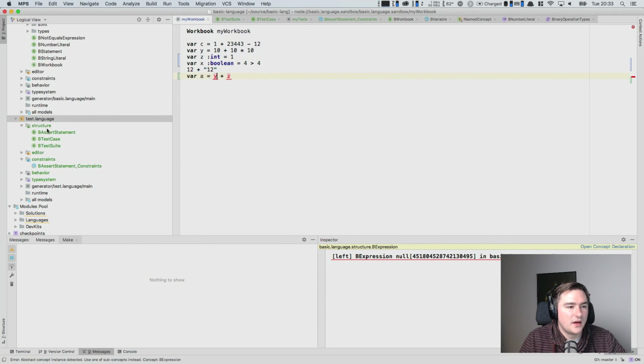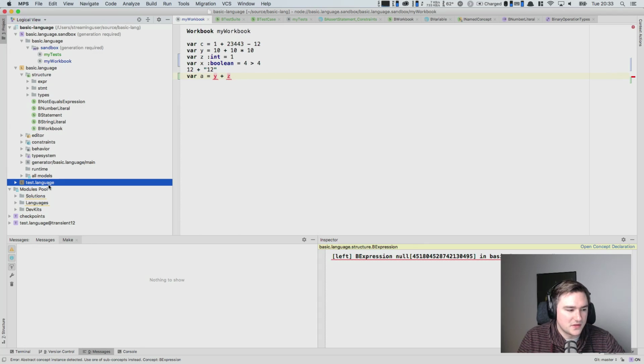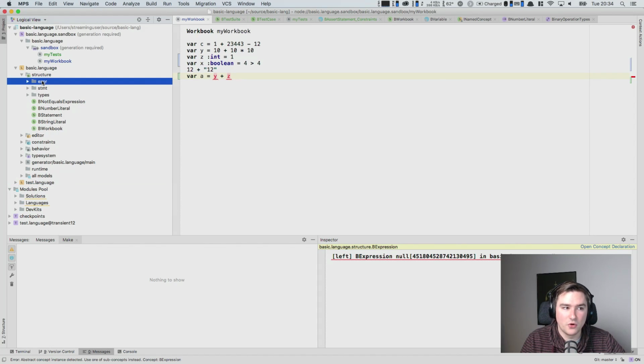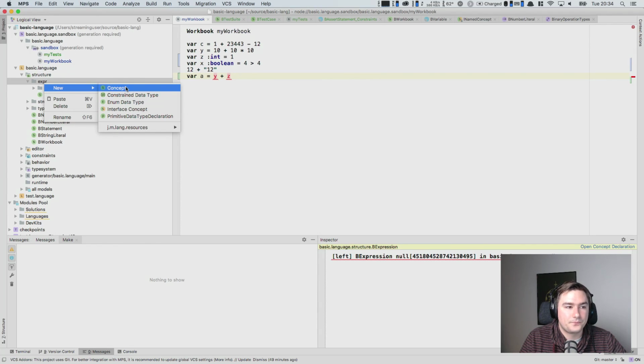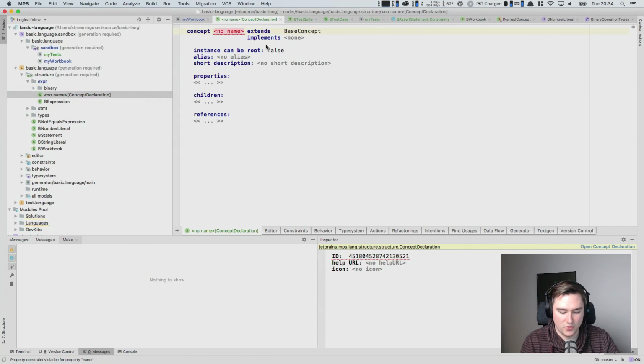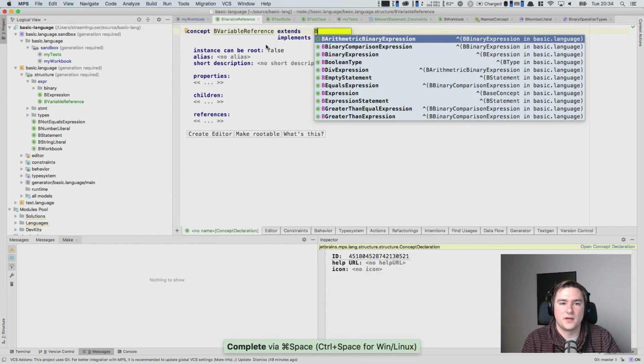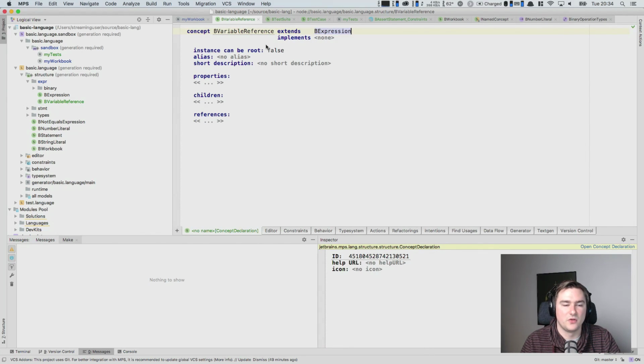Let's change that. I'm not going to add this to the test language because it's generic and is part of our normal language definition. What I'm going to do is add a new expression here, in the basic language expressions. I'm going to create a new variable reference. And it's an expression, because we want to use it everywhere where expressions are allowed. We don't need an alias here, and I will show you in a minute why.